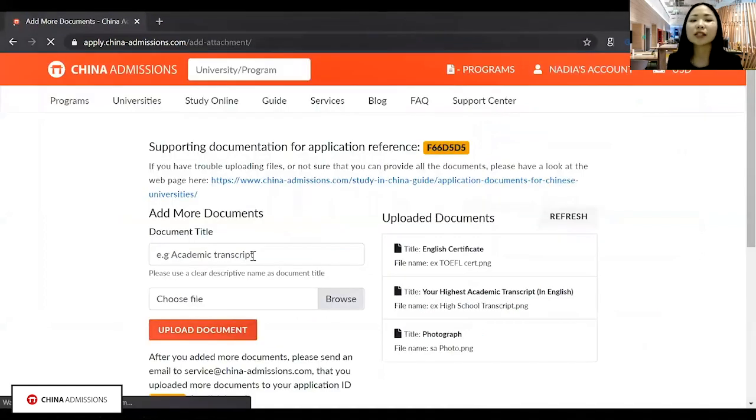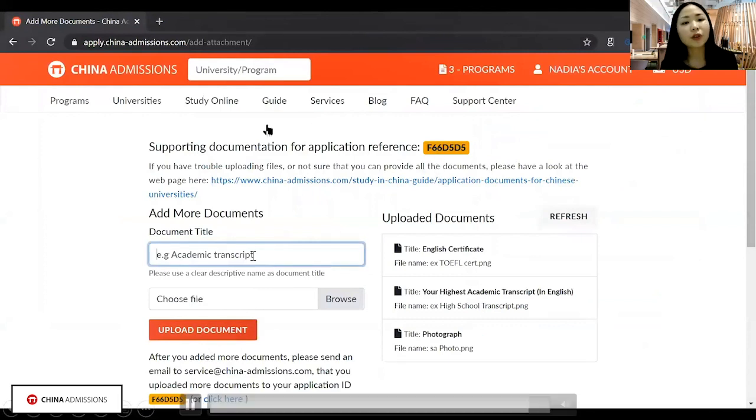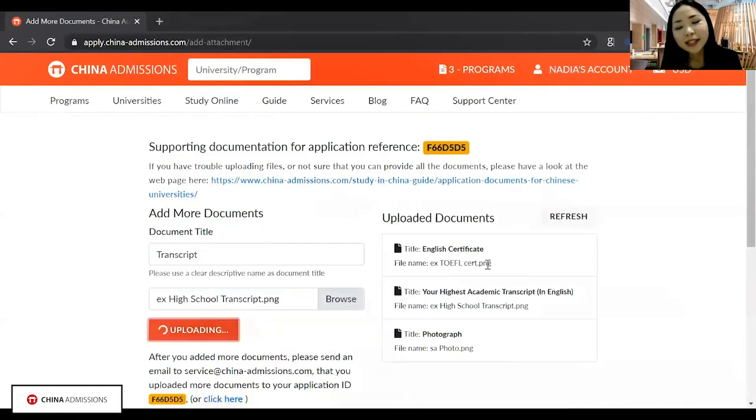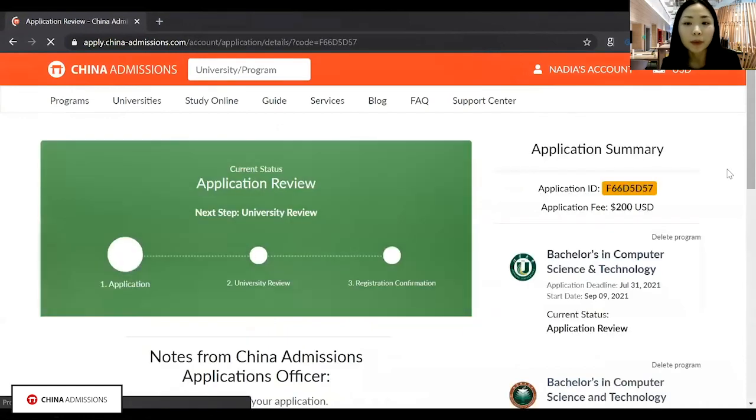And here is when you want to add more documents, because like I said, it's okay for you not to have all of your documents on hand. So you can always add your documents later here, and then that's it. So basically that's the end of the application process to apply on our platform.